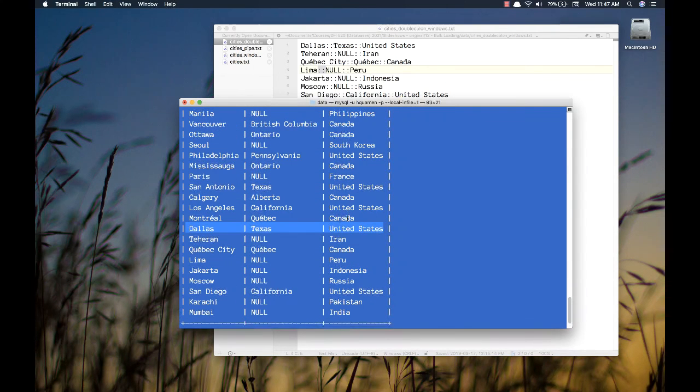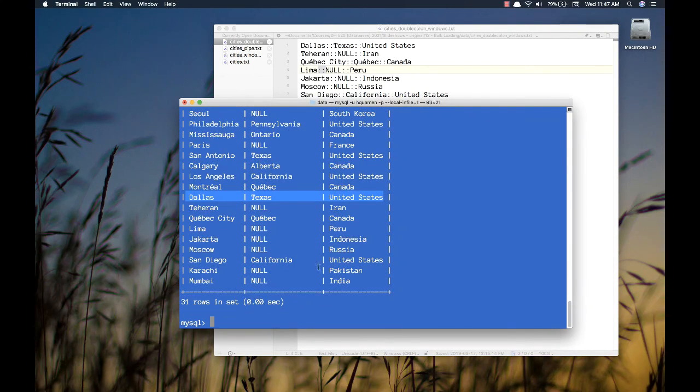I don't have a primary key yet, and I would like to have a primary key. We haven't done alter table yet, but I'm just going to do it. So I'm going to alter table geo, and I'm going to add column ID. It's going to be a tiny int unsigned, not null, auto increment, primary key.